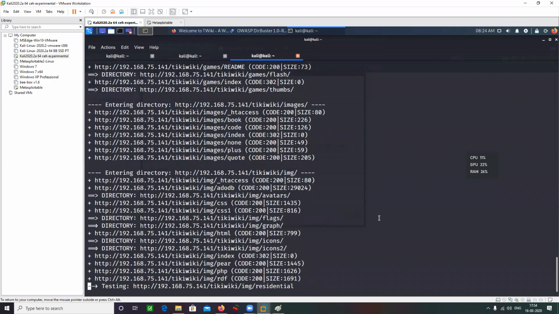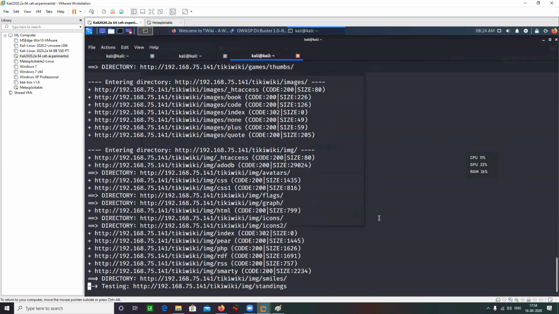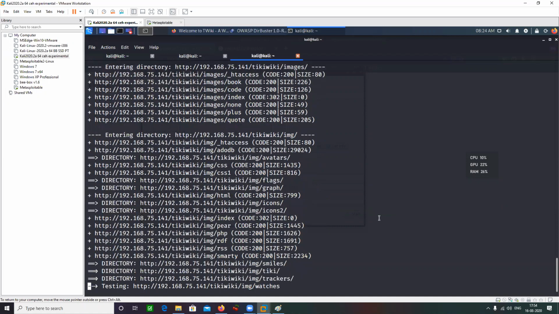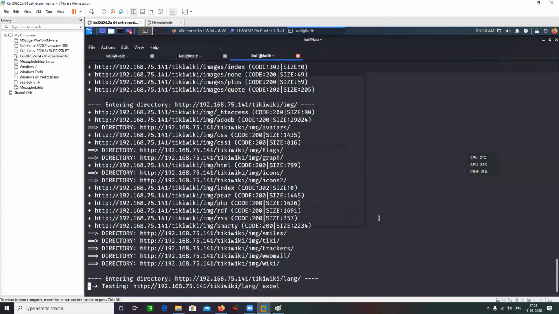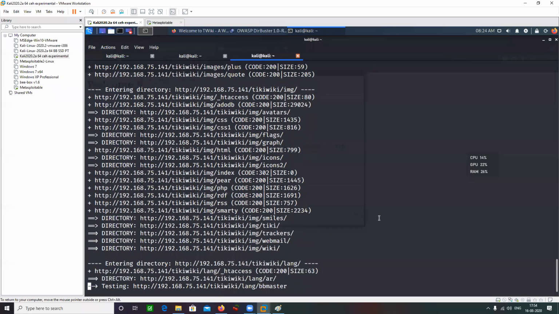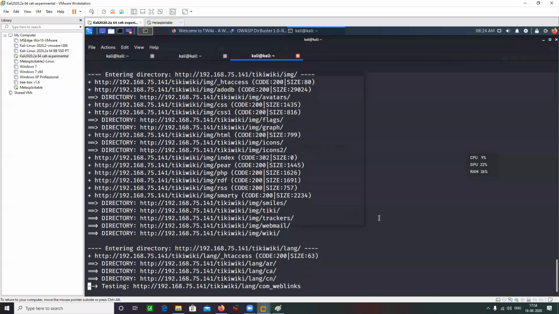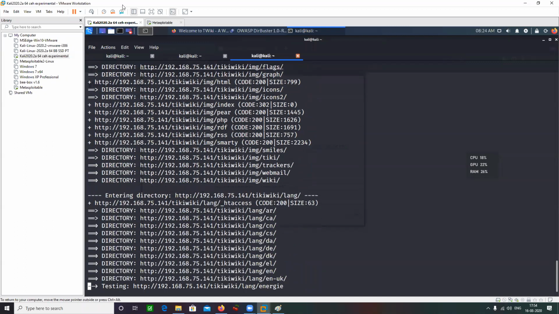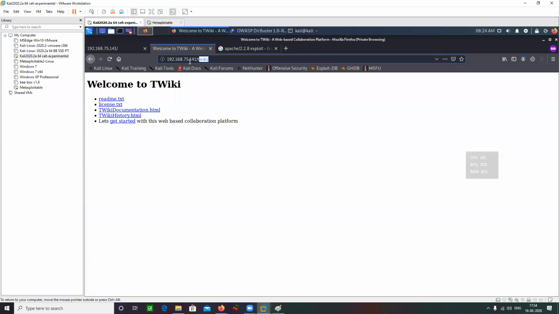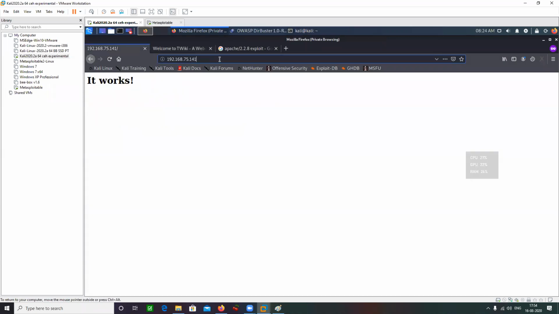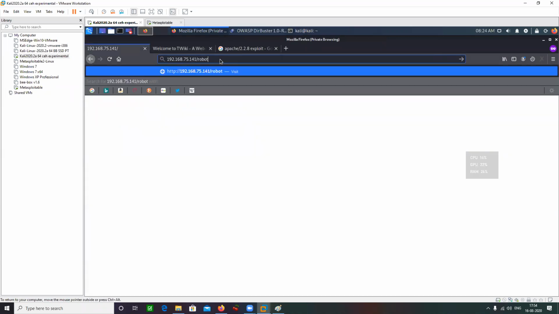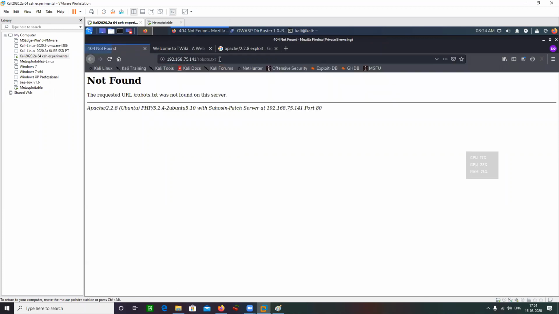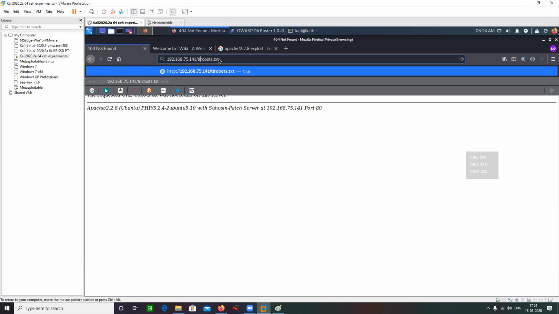Okay, so the condition with robots.txt is it should always be present in the root directory of a website. If I say root directory, I'm saying it should always be present here, robots.txt. If it is not present here, instead it is present inside another directory like Tiki, Wiki.